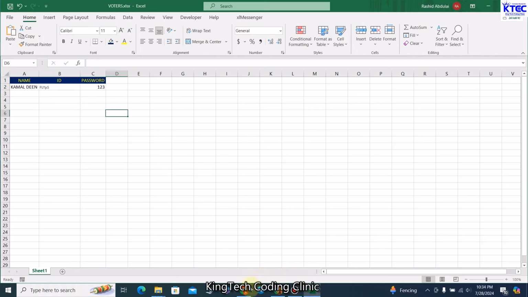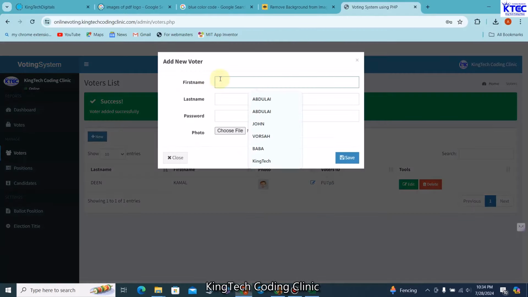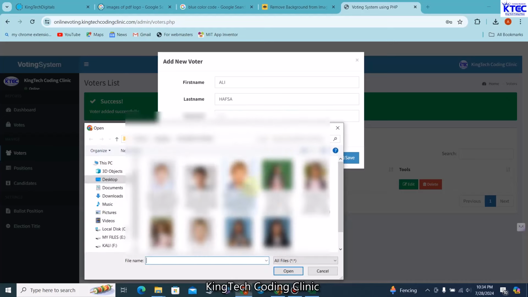So I'll go and register the next person. Let me add new. Okay, Ali Hafsa, the password as well. I'm going to use the same password for almost all of them, it doesn't matter, or I can just make it a different one. There we go. So let me just grab a picture for her. Let me just use this one, a girl. Then open up, then I click on save, Ali Hafsa.